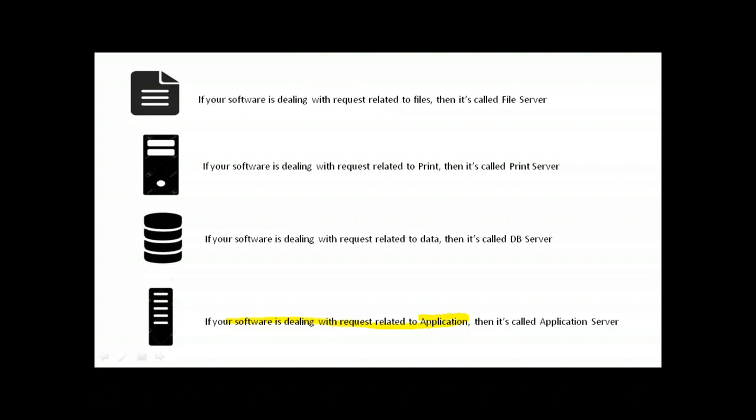So any of those requests which are related to that specific application, if the software is dealing with that, then that software is called the application server, popularly called the app server. So going forward, whatever tester you are, guys, this is very, very important. You are a DBA, a business analyst, a manual tester, a performance tester, wherever you go in the software industry, you are supposed to know all this. The bare minimum you have to know is what is a server. So that's the reason why I'm spending a little more time. If you know all this and you find this boring, guys, please bear with me for a certain period of time.